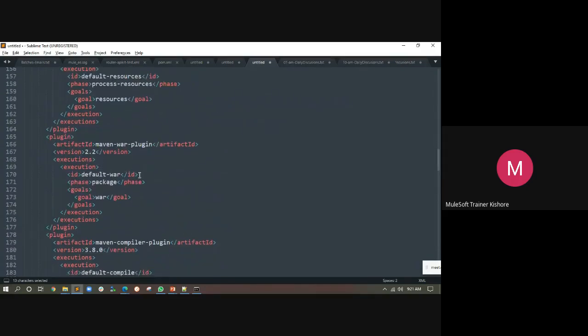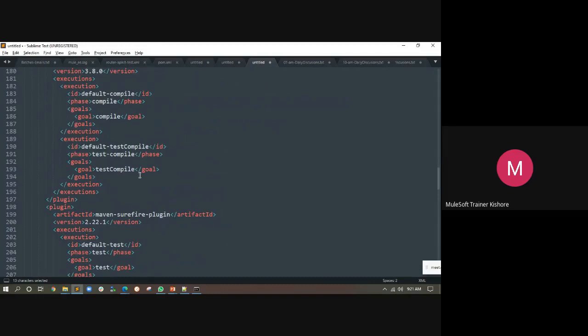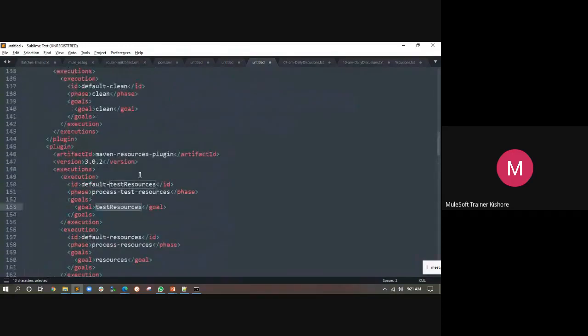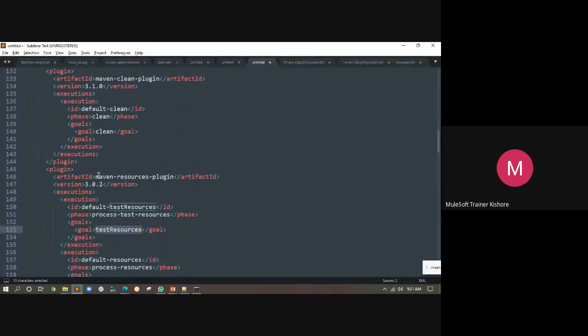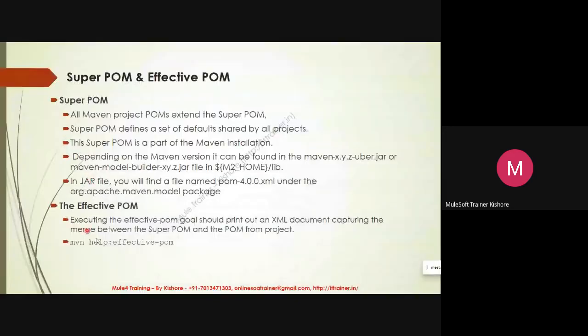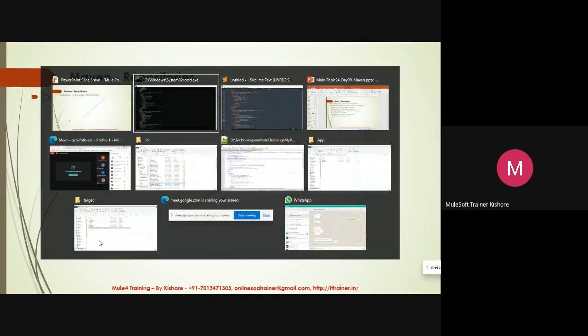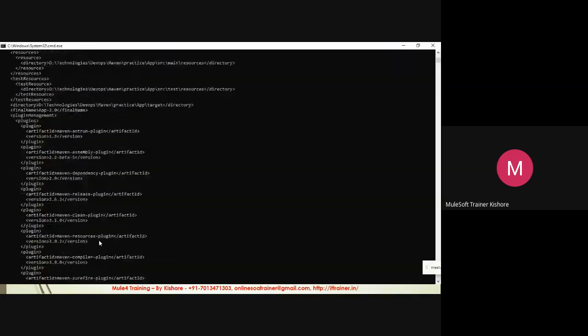If you go in depth, it is deeper still. Try to evaluate on your own, go through each and every element, and try to understand this complete POM. Okay, so that is about your effective POM. Then let's go to the repository. You are downloading from the repository. Whenever you run this, your Maven is downloading the jar files, right?